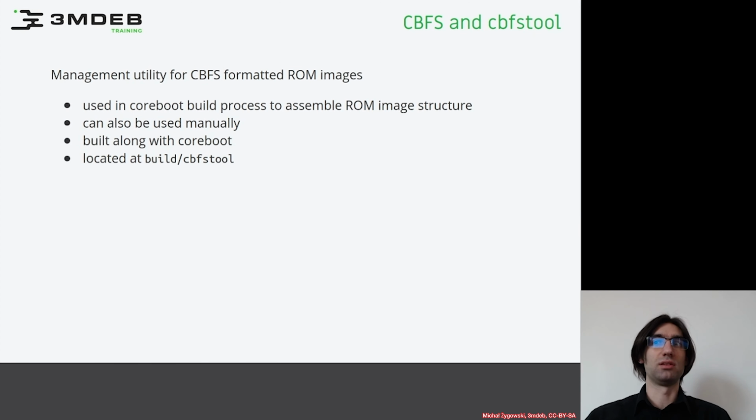What actually is a CBFS tool? CBFS tool is a utility for managing CBFS formatted ROM images. It is used in the Core Boot build process to assemble a ROM image structure, but it can also be used manually to print the image structure, add a new file, or extract an existing one. It is built as a part of the Core Boot build process and finally located at build/cbfstool. The source code, however, lies in util/cbfstool.